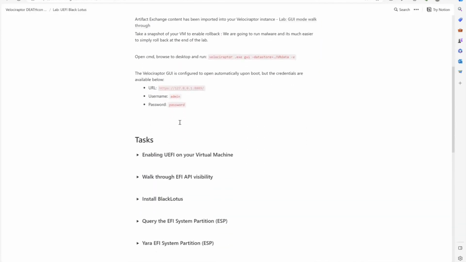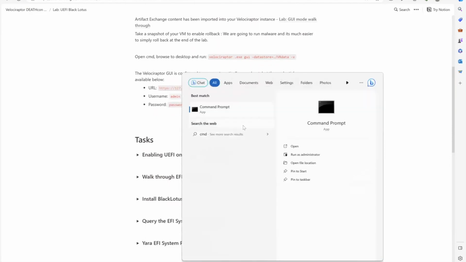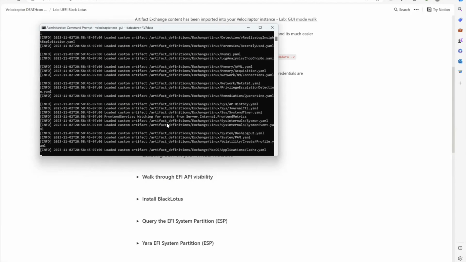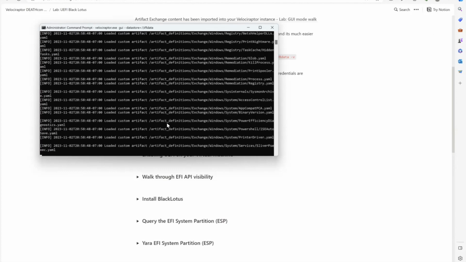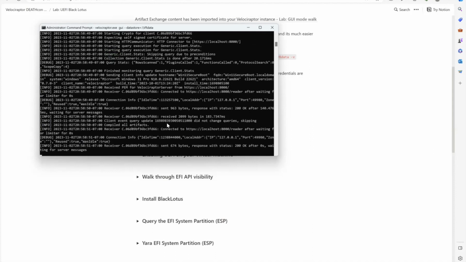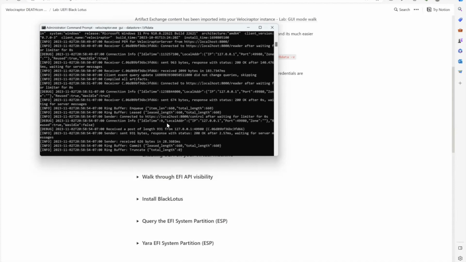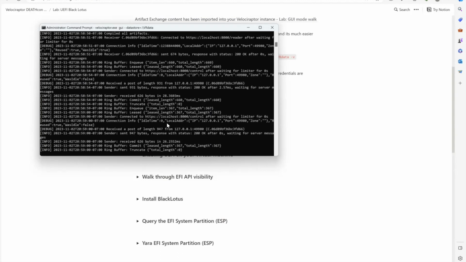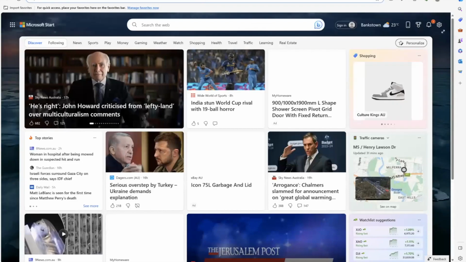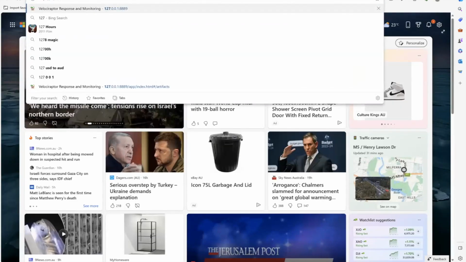First of all, let's walk through EFI visibility. Again, we need to run GUI mode. The EFI visibility was written in by a user, a couple of plugins and functions a little while ago, and it relies on a couple of undocumented APIs in Windows to extract the appropriate EFI data. And it works pretty well.